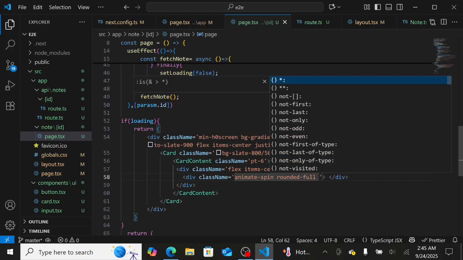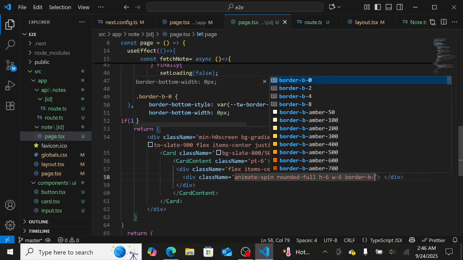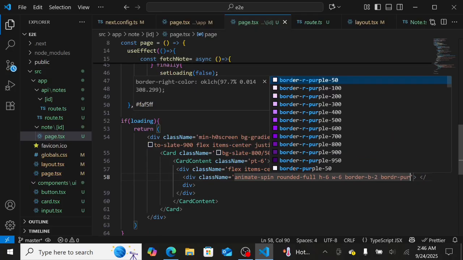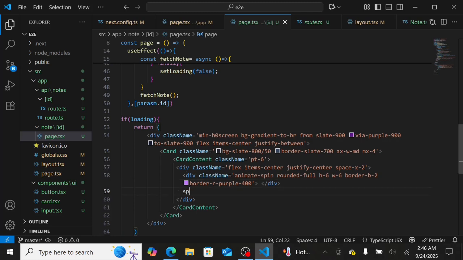Rounded full, add a height, also width is 6. Border bottom is 2, and also border is purple. Okay, I think purple is good. And after that I can add a span here.